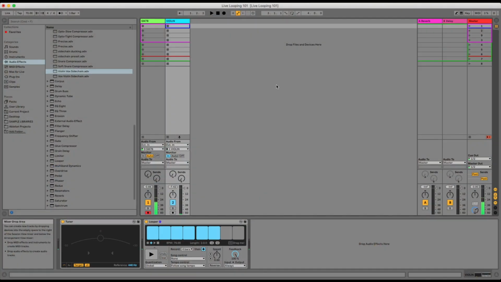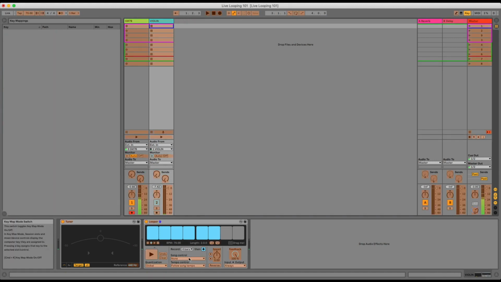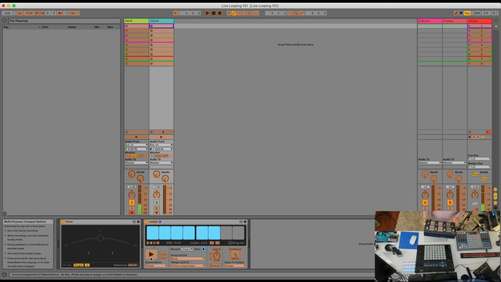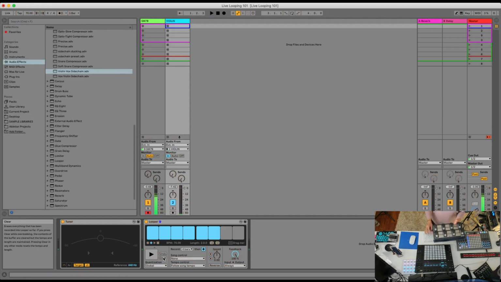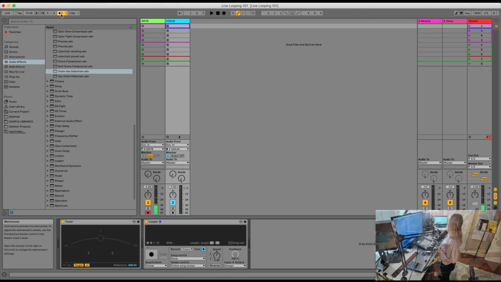And then if we go into Live and we go into key map mode here, then I can click on this button and I can map. So you can see the letter E pops up, and then I've got undo, and I can do clear as well, and then get out of key map mode, Command K. And so now if I want to record myself, I can use the foot controller. So I'm going to turn on the metronome here and show this view.